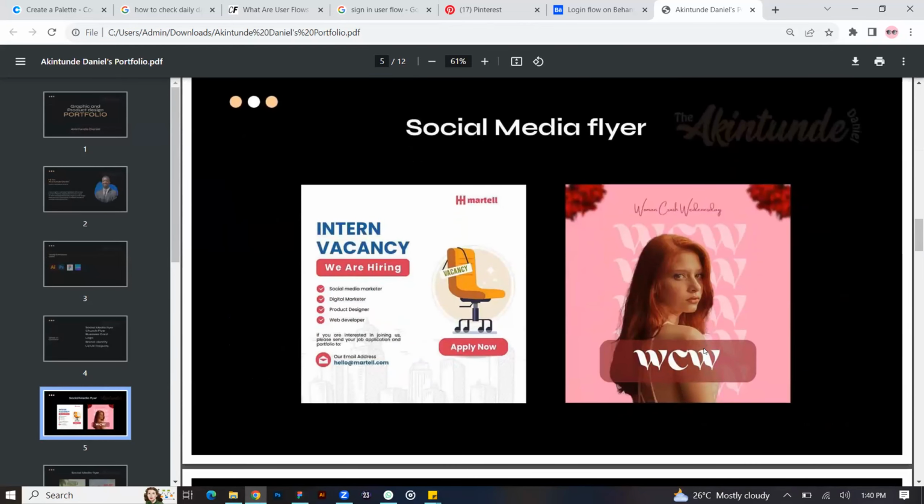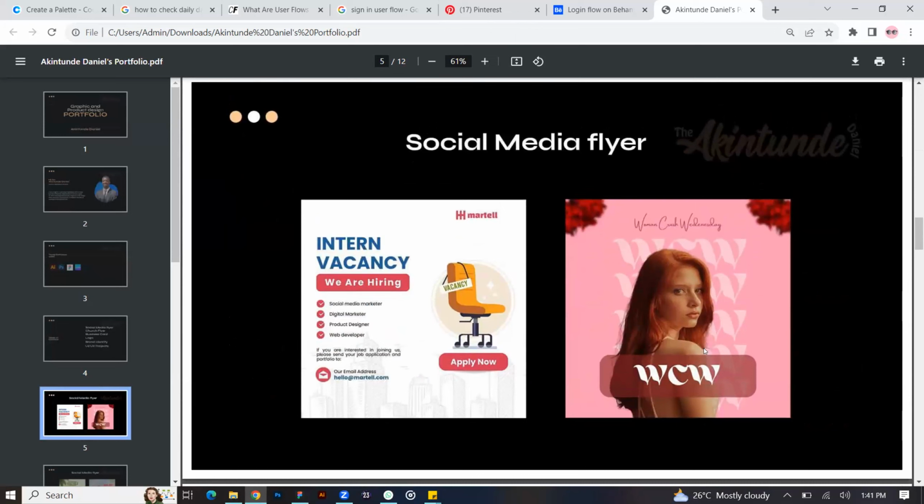Okay, so let's start with this. This is neat, this is nice. But my only issue with this is that your text is not legible. If you are interested in joining us, remember that the flyer, we should be able to read it, right? Then for this one, your picture is not very clear.